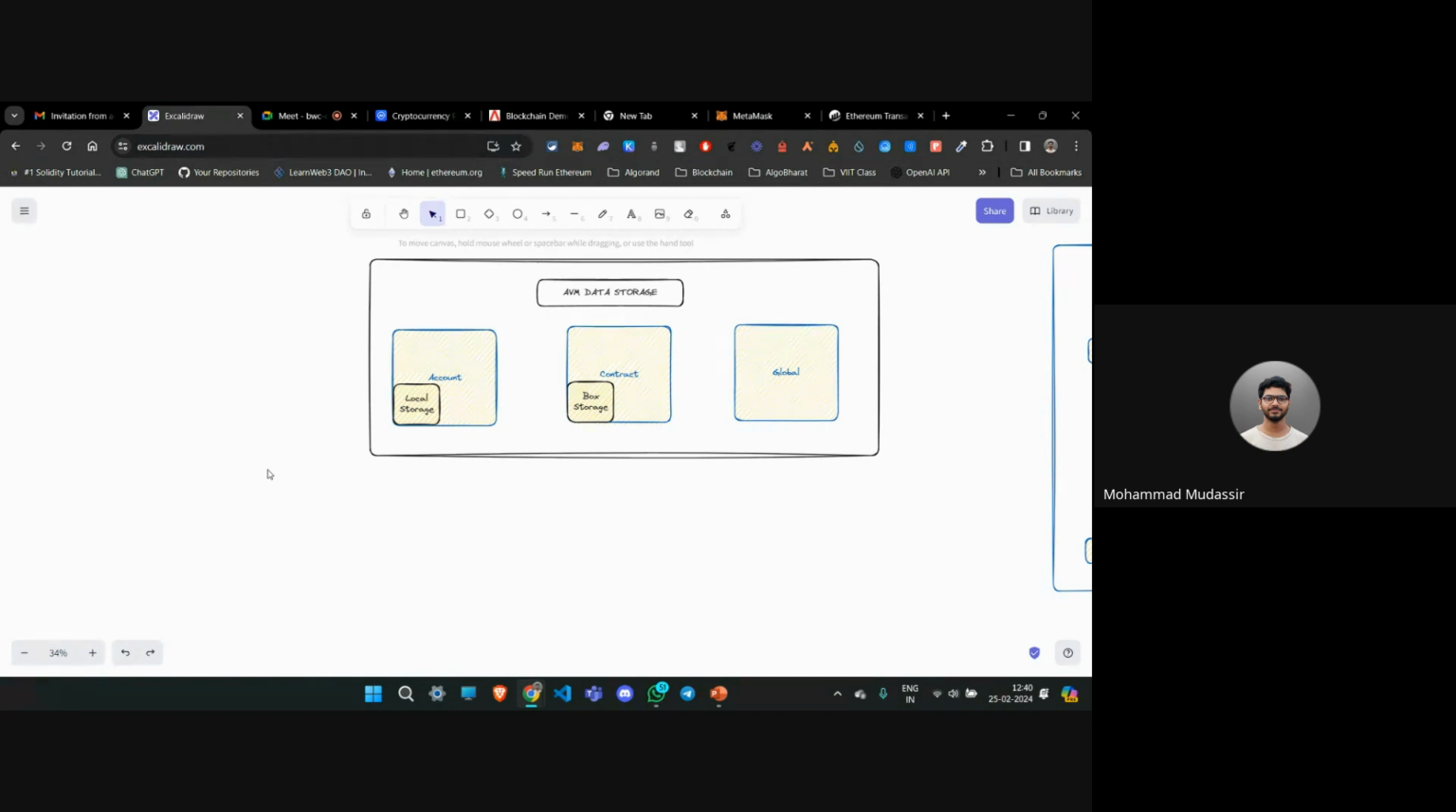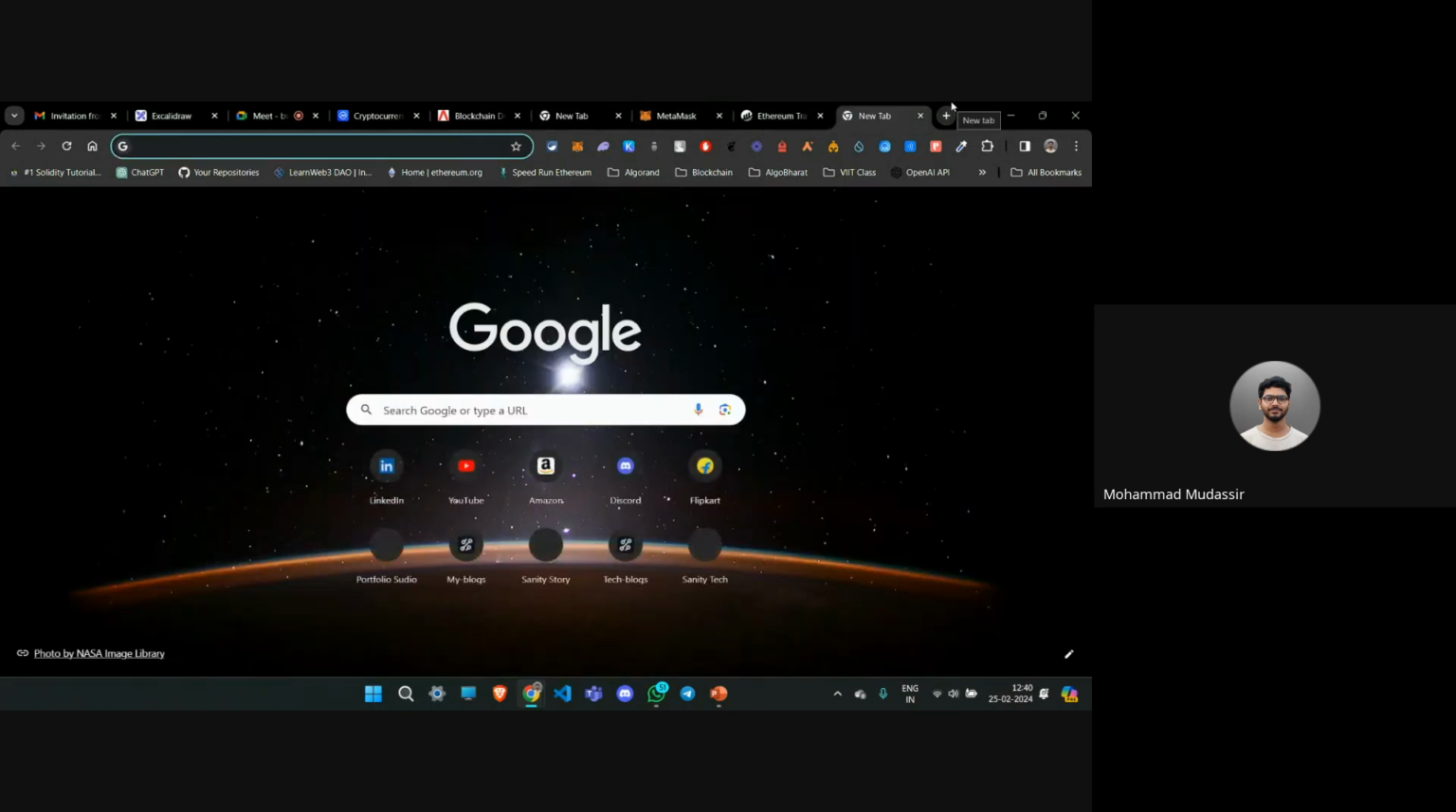And let's talk about some data types. Data types: byte arrays, string, raw bytes. Algorand addresses are raw bytes, right? So let me show you that Pera wallet.